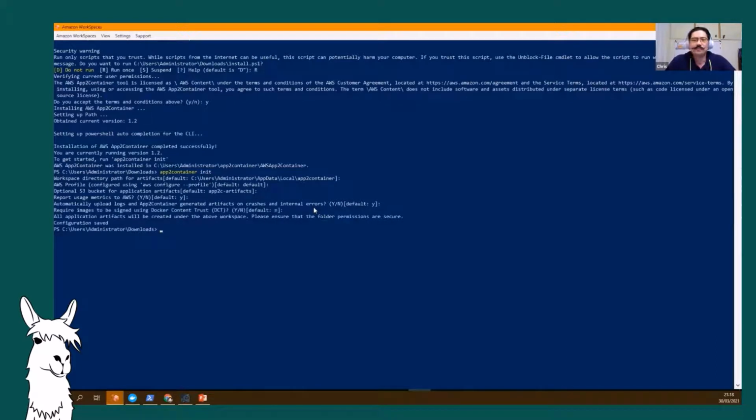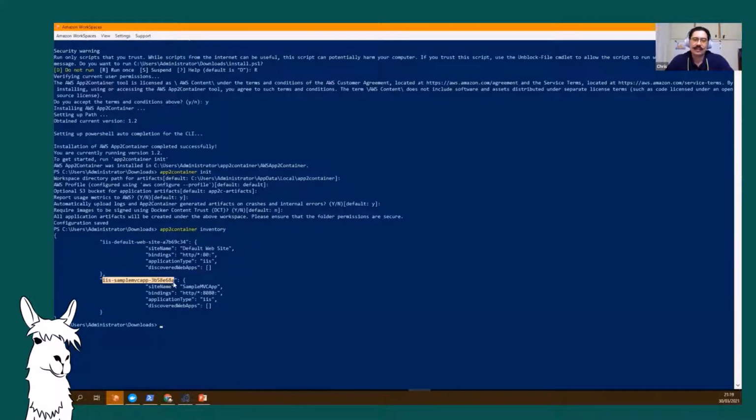And there we go. Next, we're going to see what kind of applications are available on this machine. For that, we just use App2Container inventory as the command. So here we have two applications, and we have this one called the sample MVC app. It's running on port 8080. I'm going to copy this identifier, which I'll use in the next steps.